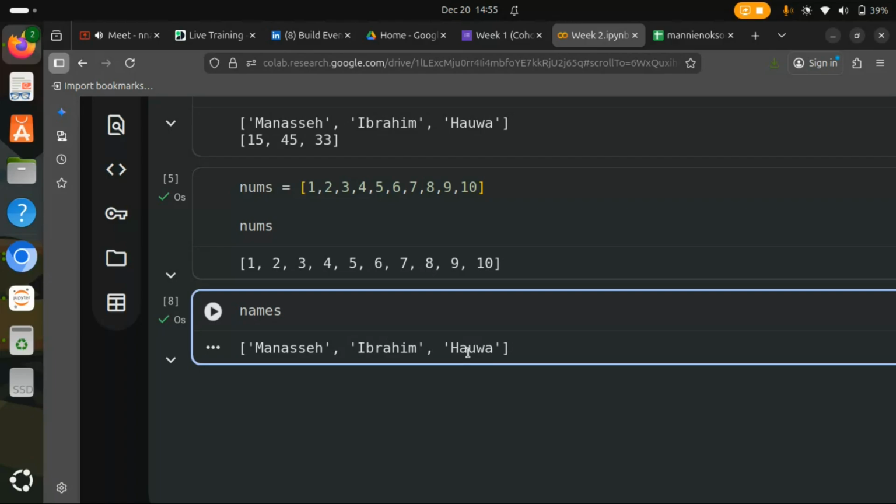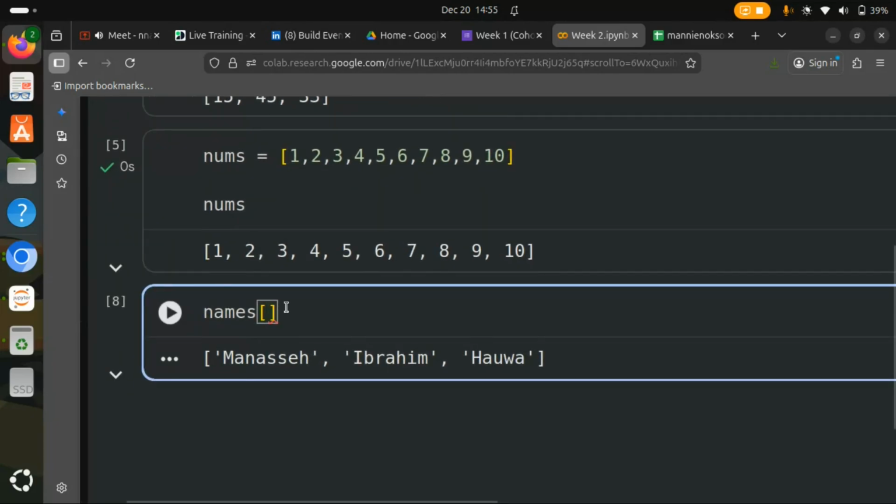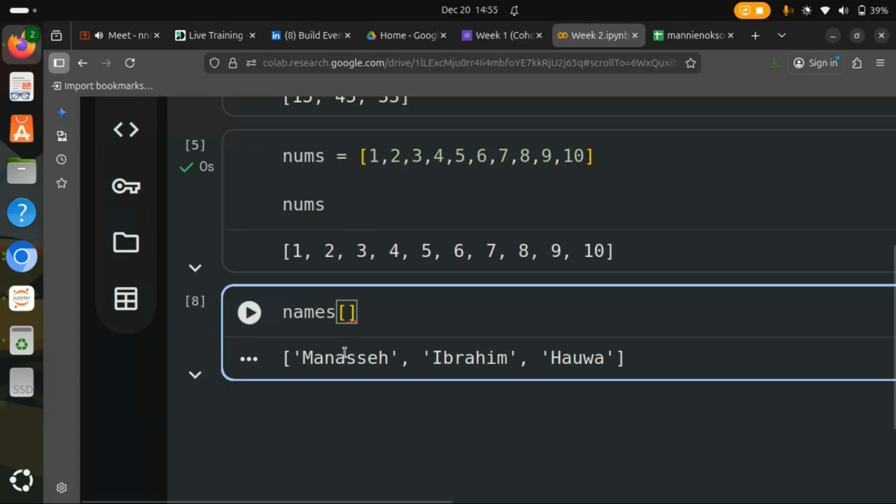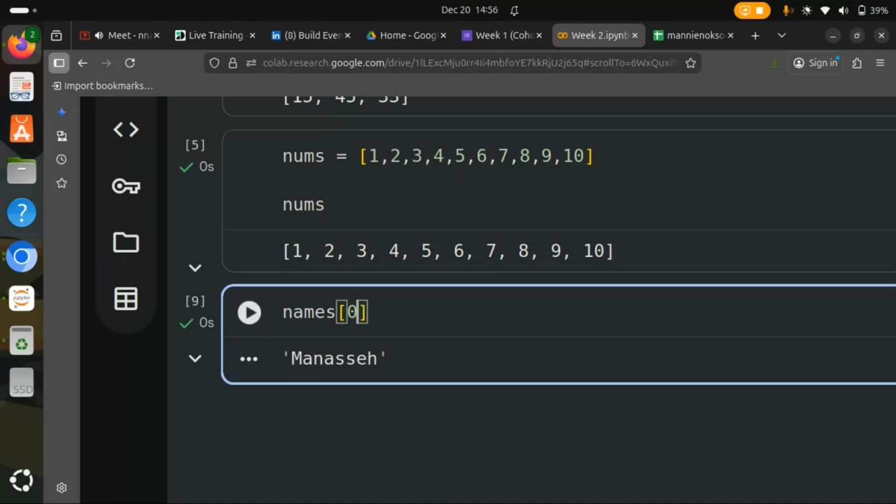Do you understand? So if we want to call this one, we're going to call names, and the index we are going to return. If we want it to return Manasseh, it is going to be index zero. So how do you insert this index? You first type the name of the list, which in this case is names, right? And then you open a square bracket, the same square bracket you use for a list, and then you pass in the index here. So it will get for you that item in the index. Let's print this and see. It gives you Manasseh. Can you see?